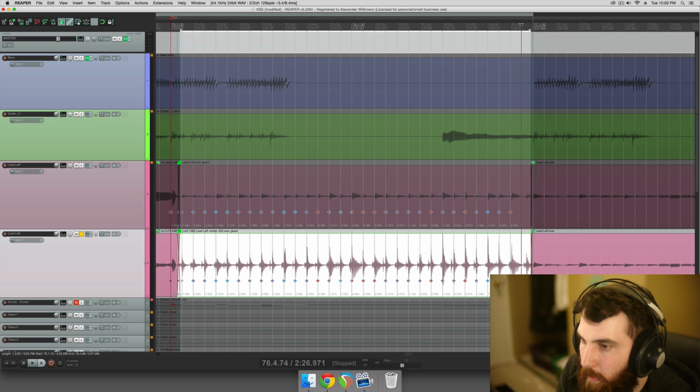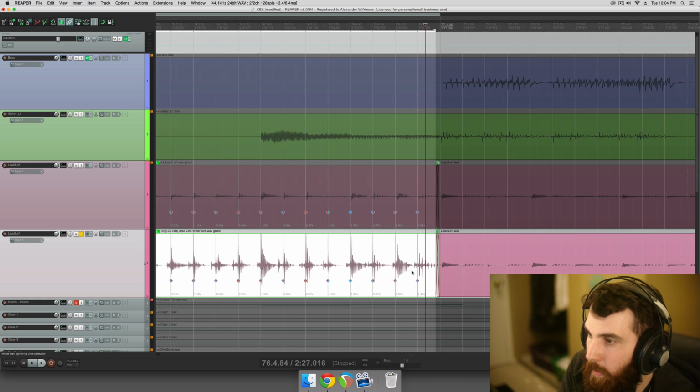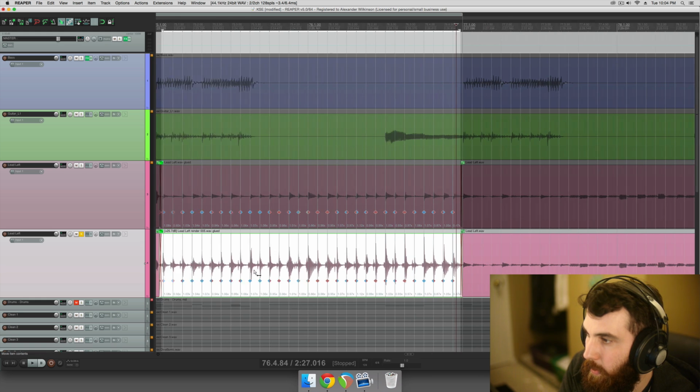Okay, and then for stuff like this, when we have one that didn't get a stretch marker, we can just hit Shift A, and then we can hold Shift and just move the stretch marker back like that, and then that should have put all these on time.